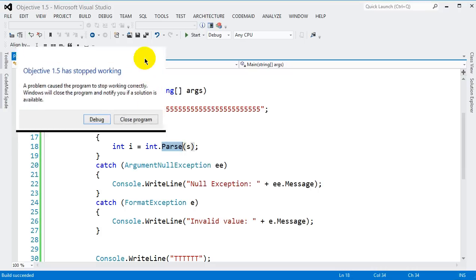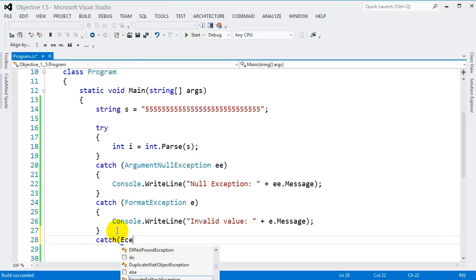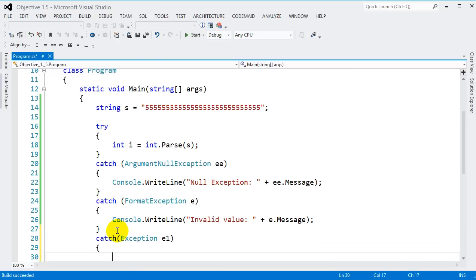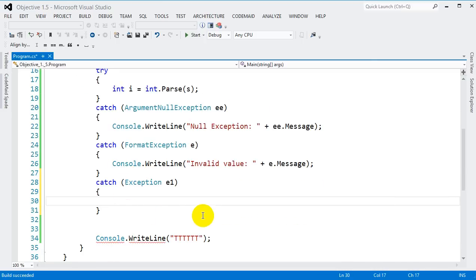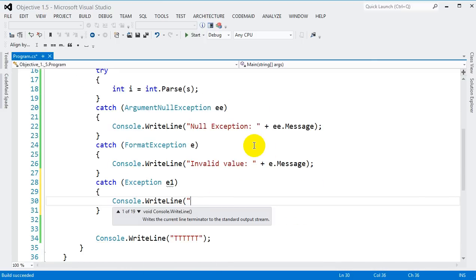Now I could implement a catch for overflow, but I just want to show you how the general catch Exception works. So Exception, I'll say, I don't know, E1. I just want to show you the message. So E1 is my new exception. Now I'm going to go Console.WriteLine. I don't know what happened, I don't know what the message was, so I'm just going to say "Exception" in this case, because it's general. And I'm going to plug in the E1.Message, and let's see what happens.